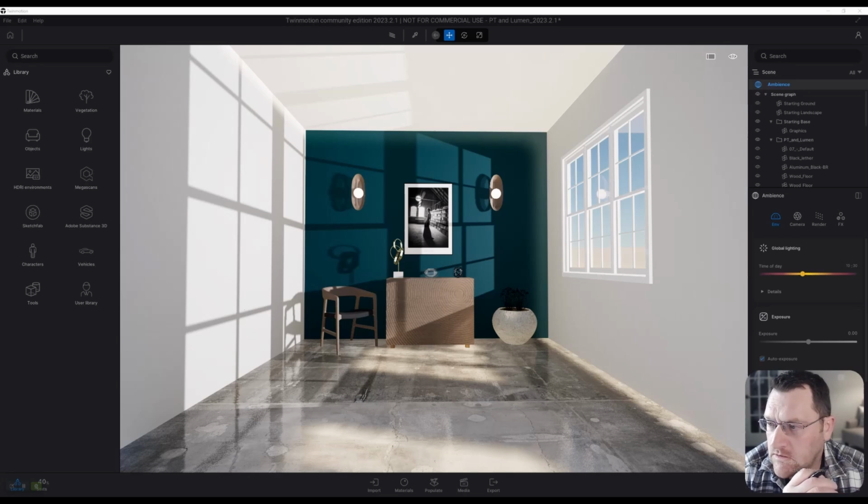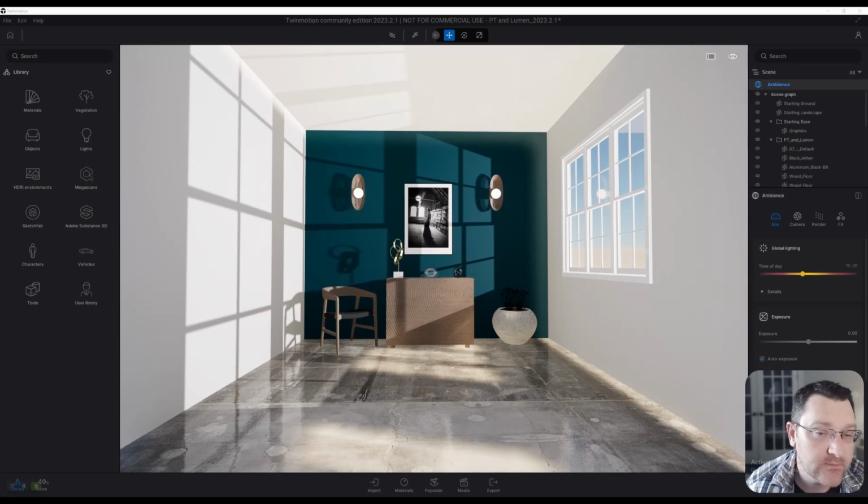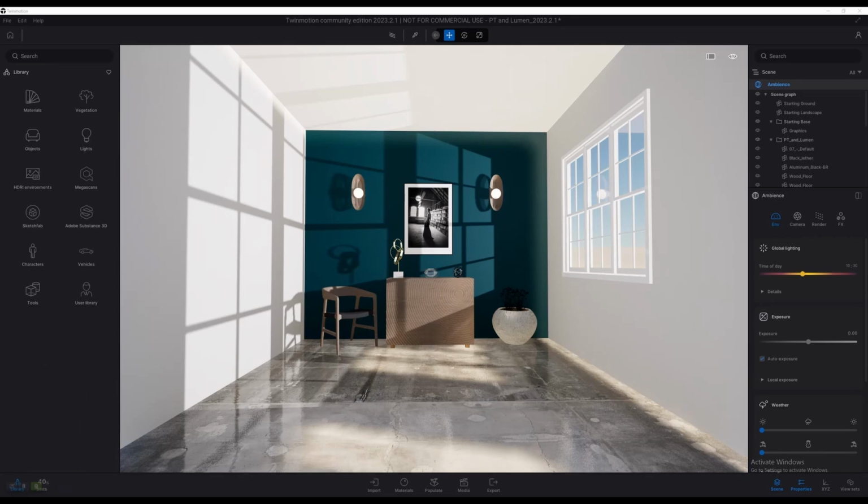All right, everybody. In this part, we want to take a look at Lumen in Twinmotion 2023.2.1 and just take a look at the render output. Now, please note, we're using the Community Edition, which is going to limit our export render size to about 2K. But hopefully we'll still get some good work that we can compare and take a look at. Now, I'm going to move myself again out of the way over here.